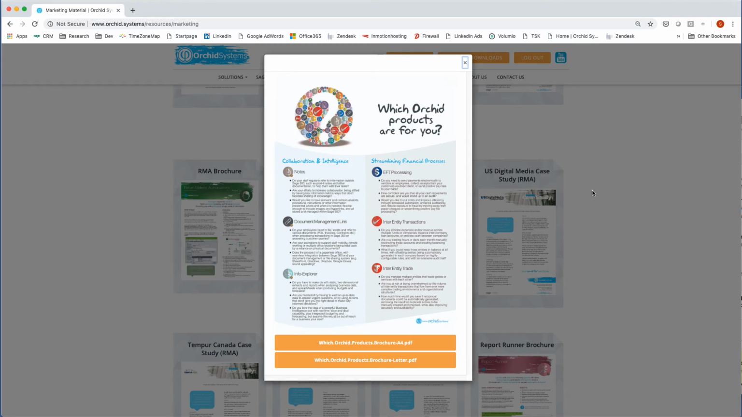A particularly important and useful brochure we find is this one here, Which Orchid Products Are For You, which includes qualifying questions relating to each one of our modules to determine whether or not the site or existing site or prospect should be looking at the related module or not. All of these brochures can be downloaded in both letter and A4 formats.